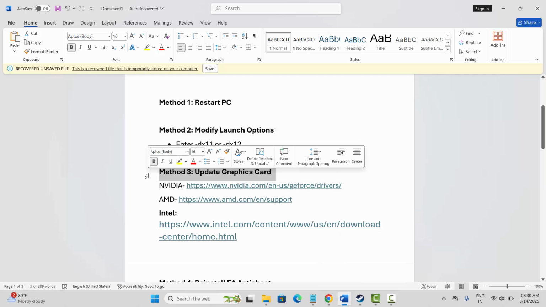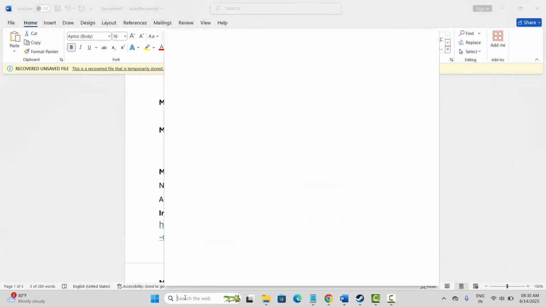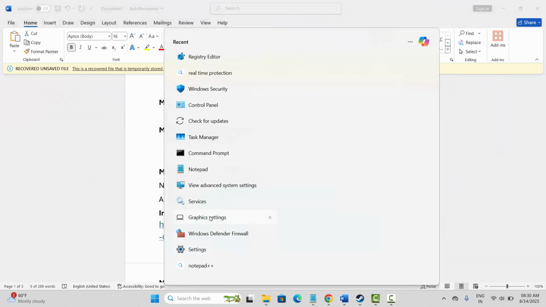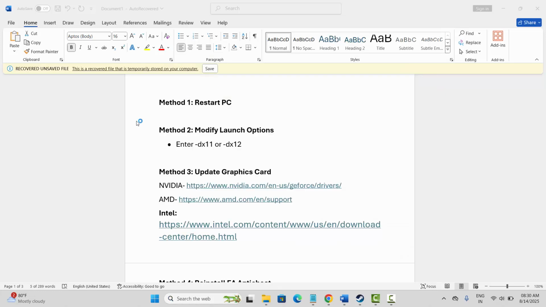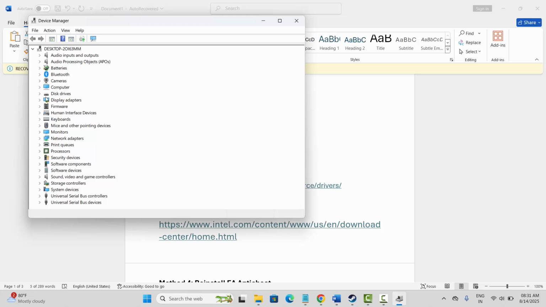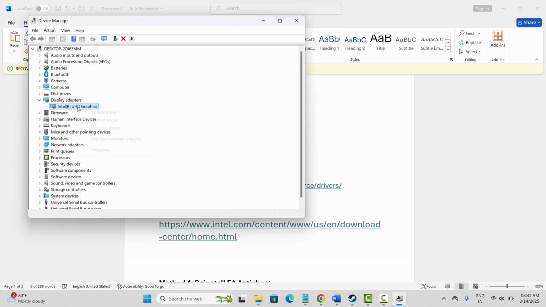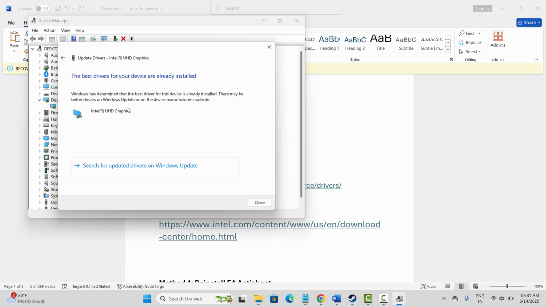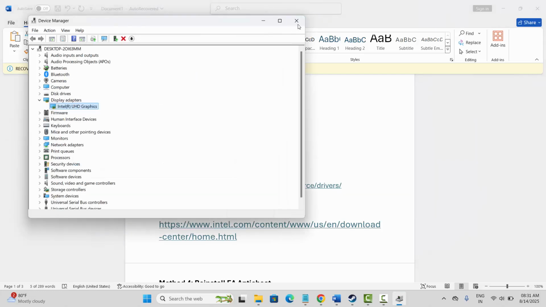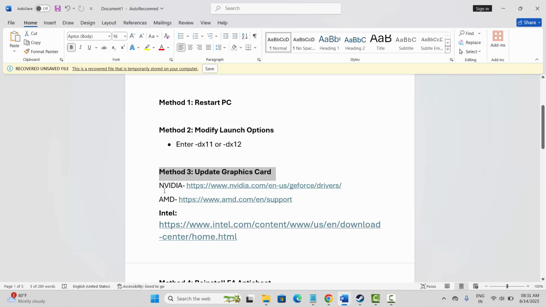Next solution is to update graphics card. For that, go to the search option over here, search for device manager. Now go below, expand display adapters, select your graphics card, right click on it, click on update driver and then click on search automatically for drivers. So it will search for the best drivers or update the driver, and after that try to check if the issue is resolved. Or else you can also go through the link that I provided in the description.